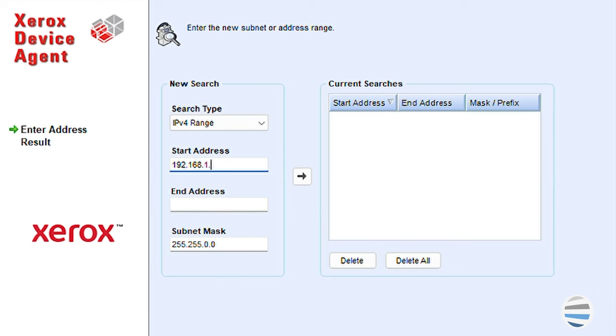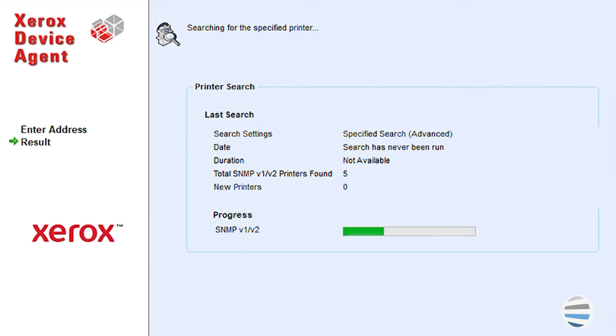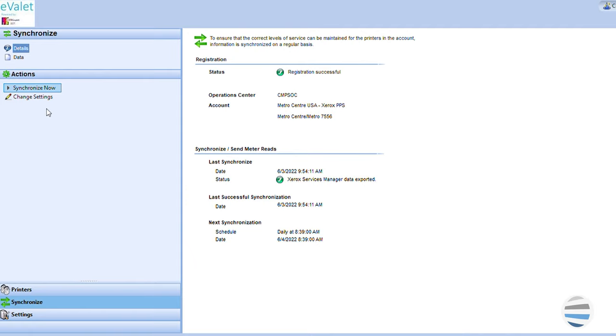The eighth step is type in your starting IP in the start address bar. Ninth step is type in your ending IP in the end address bar. 10th step is ensure that your subnet mask is correct. The 11th step is click the arrow pointing to the right to add to the list of ranges to search. And lastly, click Next. And once it is completed, you can click Finish.